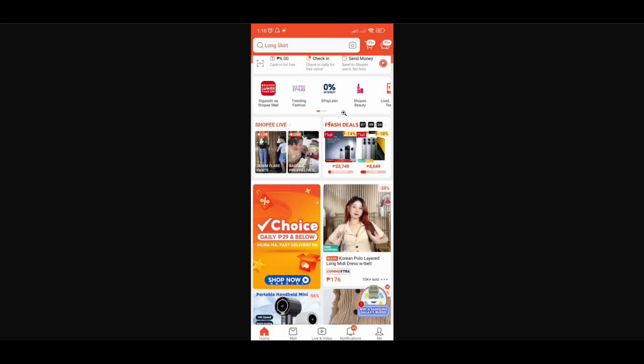If you've ever scrolled through Shopee and wondered how to activate your free insurance or manage the options available, this quick guide is going to walk you through the exact steps. It's simple, fast, and you can do it in less than a minute. So stick around to make sure you don't miss anything.